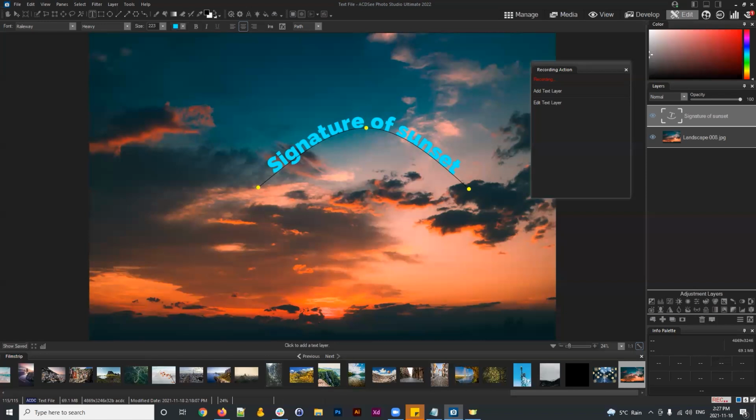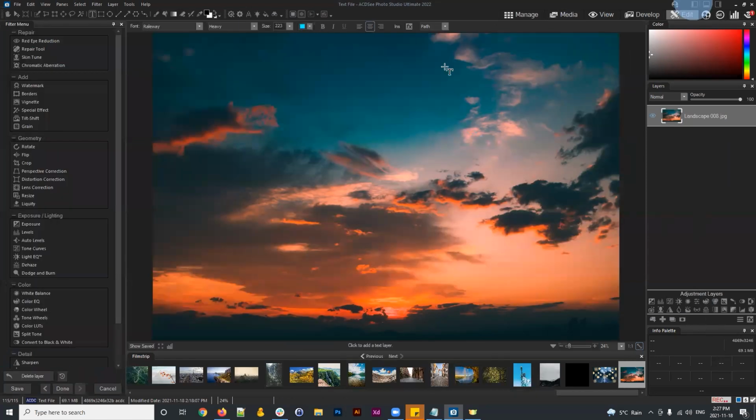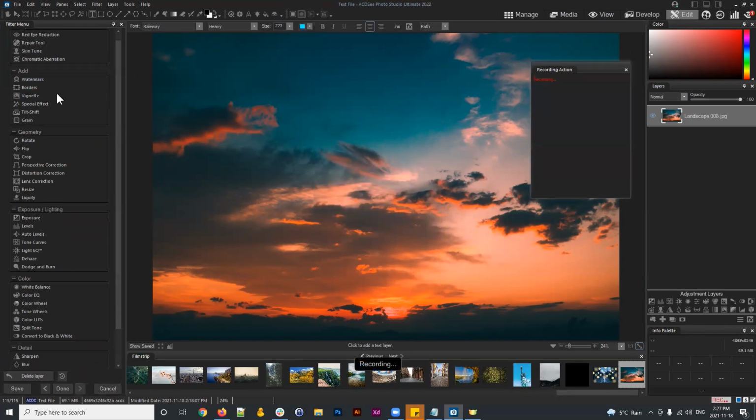Bruno, can we apply actions to watermarking a series of pictures? Yes, you certainly can. So watermarking would be a bit different. So watermarking is a filter, I believe. So I'll just open my filter panel. I will stop recording, discard. I can start a recording and then apply a watermark.